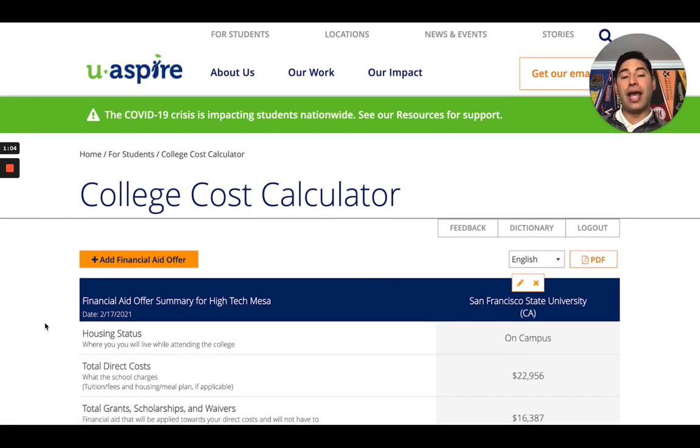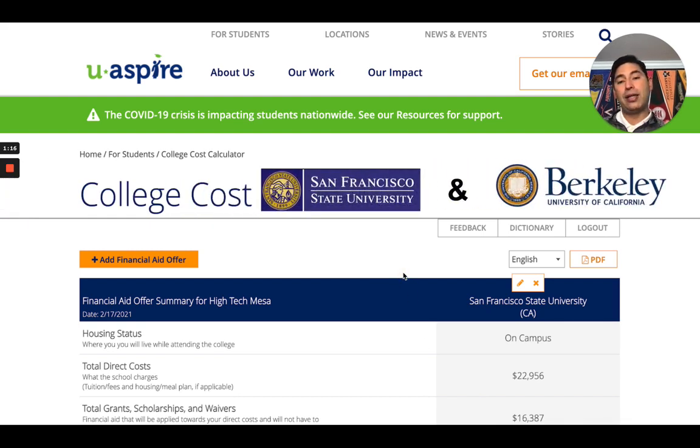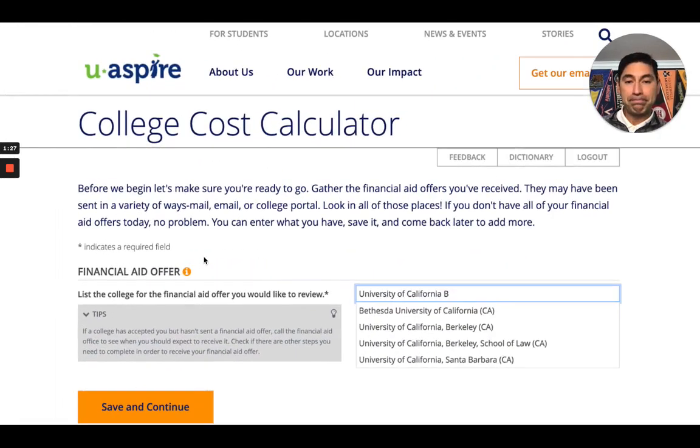Once you've created the account, it's going to look just like this. In this account, you can see that the San Francisco State offer has already been put in. But I'm going to walk you through putting in another financial aid offer so that we can compare San Francisco State's to UC Berkeley's. First, we add a financial aid offer by clicking on that button.